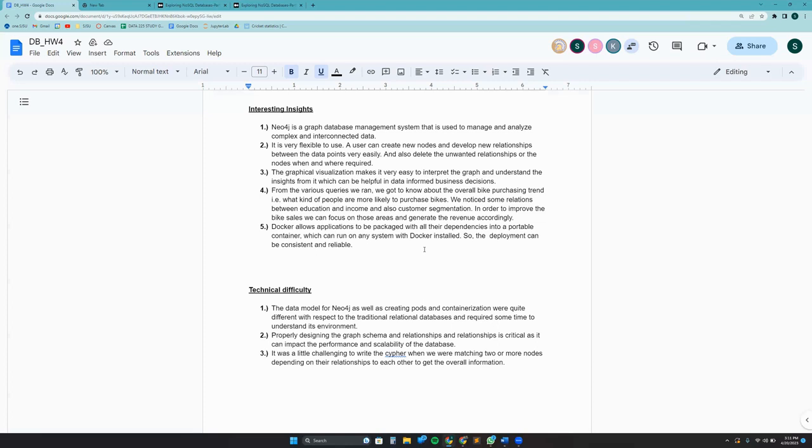Docker allows applications to be packaged with all their dependencies, and as I told earlier, it is a portable container, and it can be installed and developed, and it is very useful for development, consistency, and reliability. Talking about the technical difficulties, it was very difficult to first establish our connection and load our main data set into Neo4j, as well as creating pods and containerization.